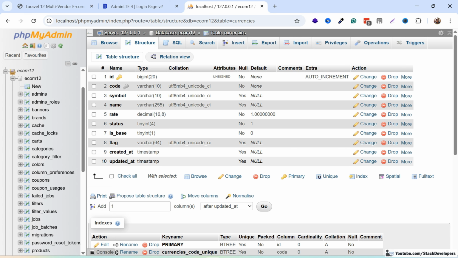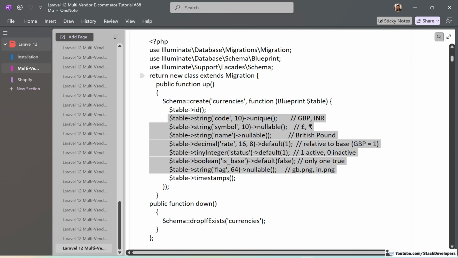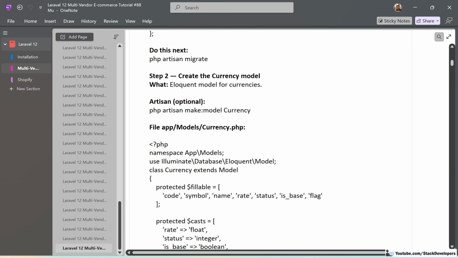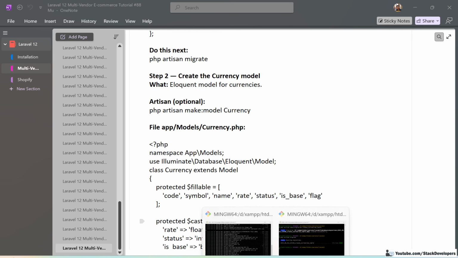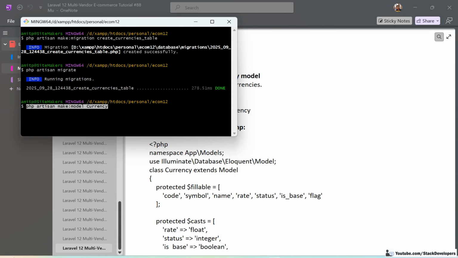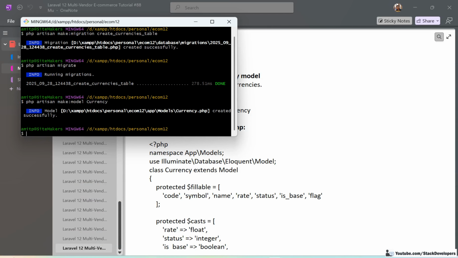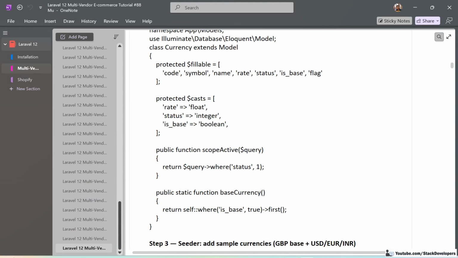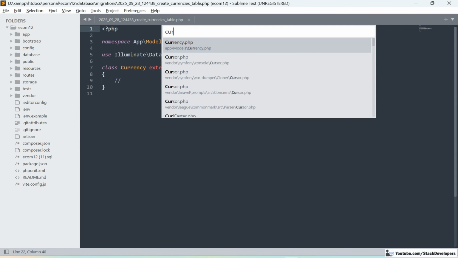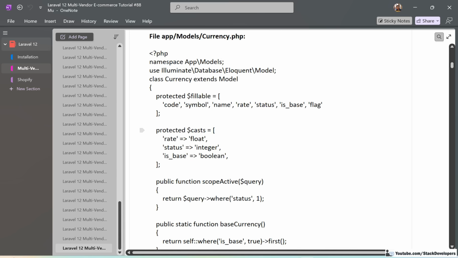Now I'm going to populate this table with some of the currencies, and for that we are going to create the currencies seeder file. In our next step we are going to create the currency seeder file, but first of all we are going to create the currency model as well. So I'm going to create the currency model here, and we'll update that with this one.